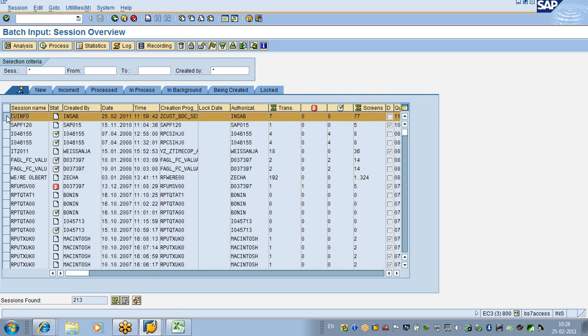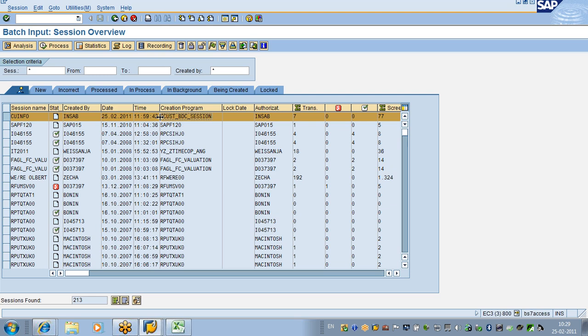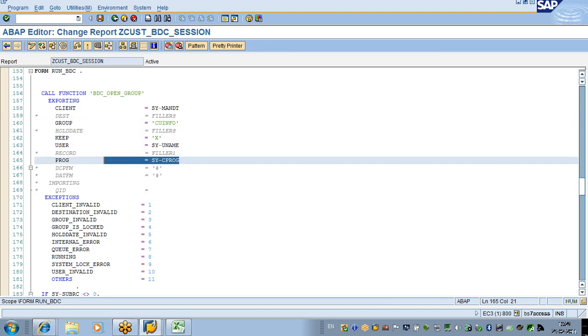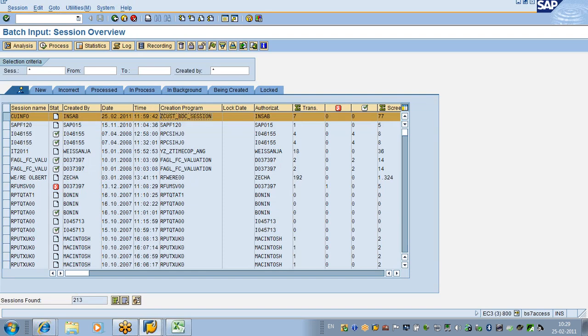Fine. So now I will try to process this. Now what I need to do? There is something called date and creating program. What is the creating program? The cust get cust BDC session. From where was it getting this information? From here, the RPA program. We are giving SAP program to this function module. SAP program means current program. Current program is get cust BDC session. So that was placed.